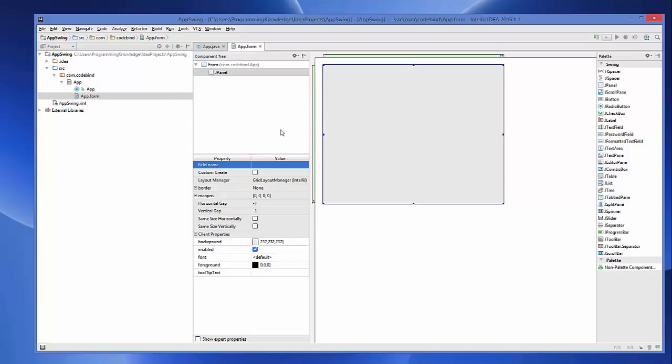So in order to pick and place any component from the palette, you need to set first of all your layout using this layout manager. So there are some layouts you can see here defined. So for now I will leave the default layout, which is grid layout manager here. Okay, and what I'm going to do is add a JButton here.